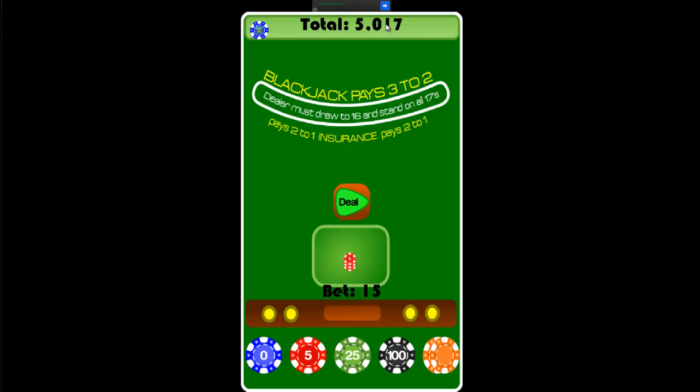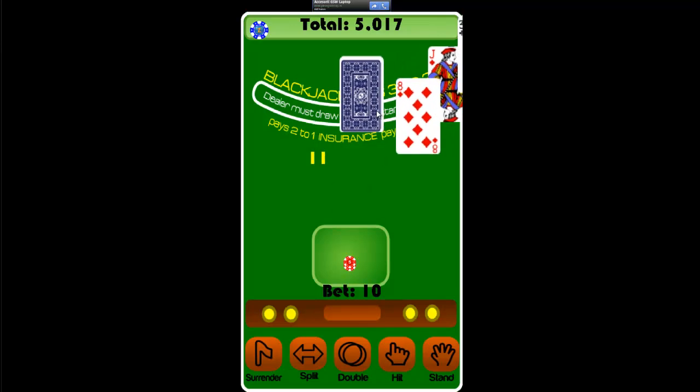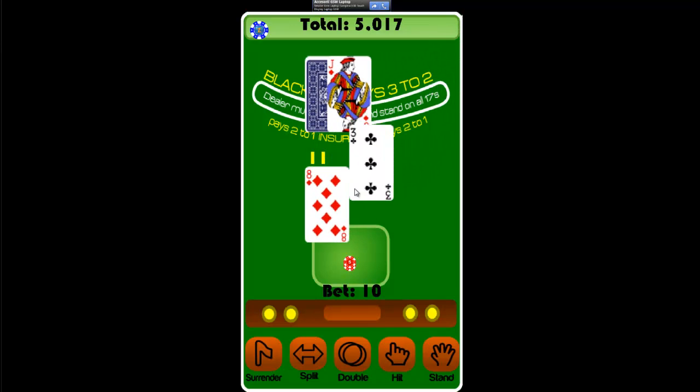Initially you have an amount, and that's how you increase your bet. I mean, the bet is deducted from that amount. For instance, right now the bet is zero. I can bet in multiples of 5, 25, and 100. So just tap on how much you want to bet, and once you start to deal, you'll receive two cards, the dealer will receive two.